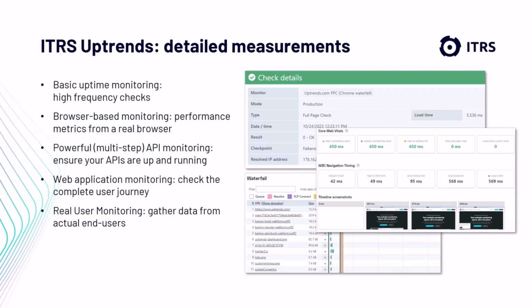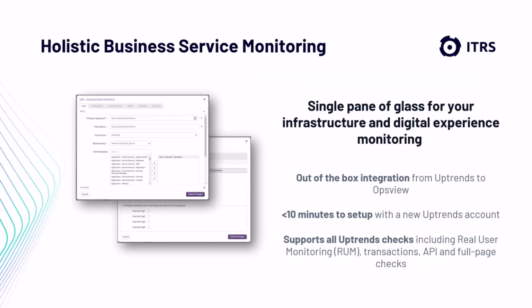I'll now hand over back to Scott, who will talk about integrating Uptrends data into Opsview to create a single pane of glass for both your servers, the infrastructure side, and the services you are running on them from the perspective of your end users. Back to you, Scott. Thanks, Steph. And now we're going to talk about how we bring all of this together.